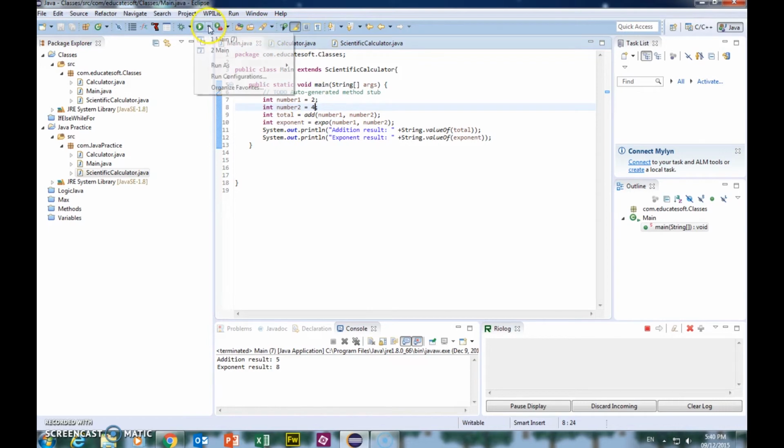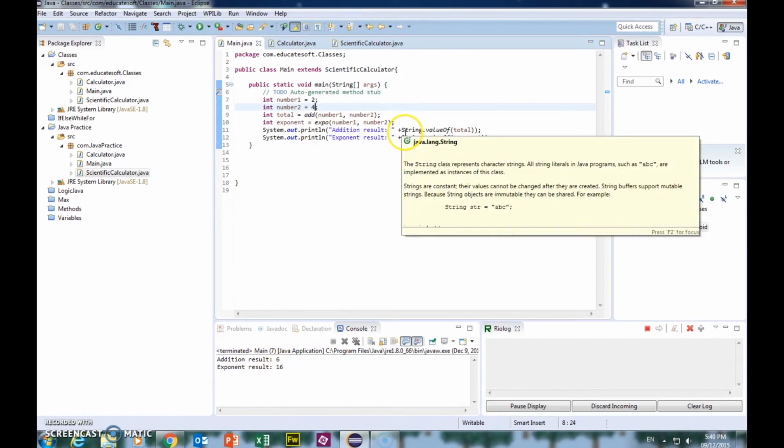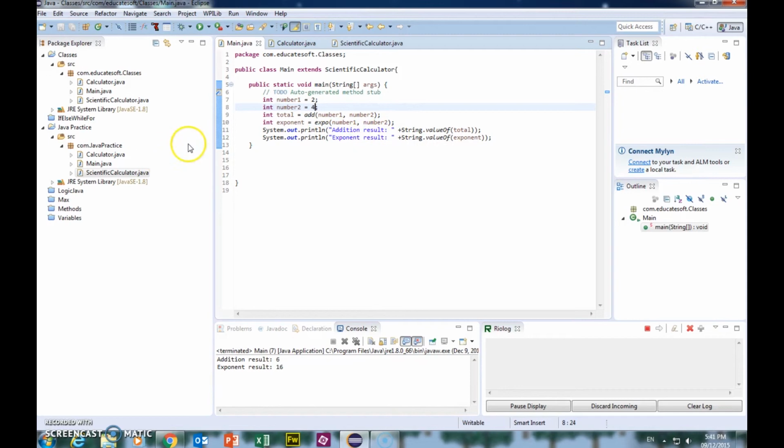Here, 6 and 16. 2 plus 4 is 6. 2 to the power of 4 is 16, and that's making sense. Okay. What I hope you kind of learn from this is that we can use extends so that we don't have to write so much code in each individual class. And by separating our code into classes, we can understand where things are and how to run things.